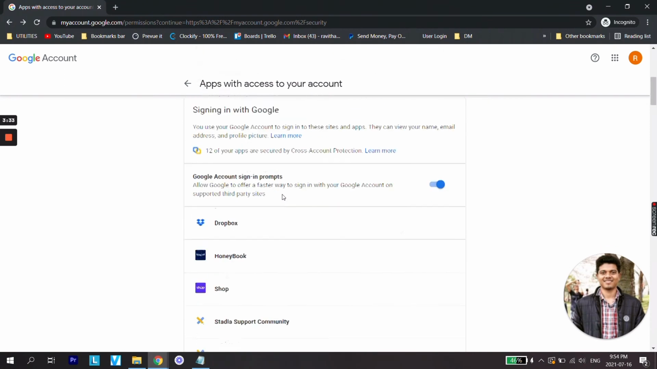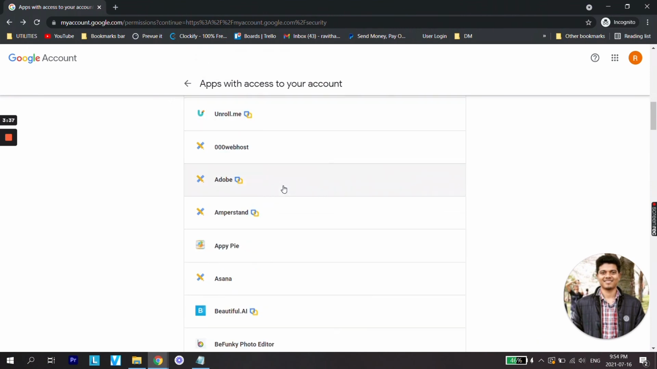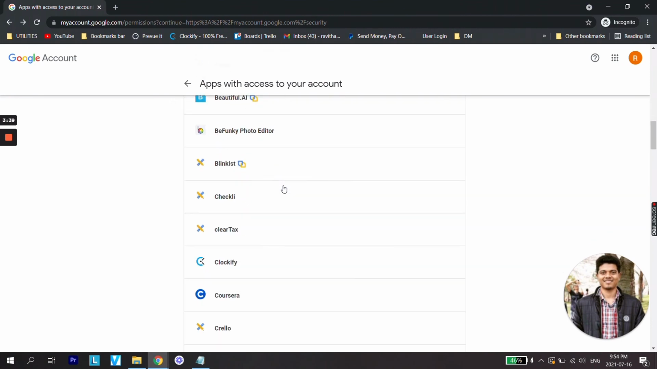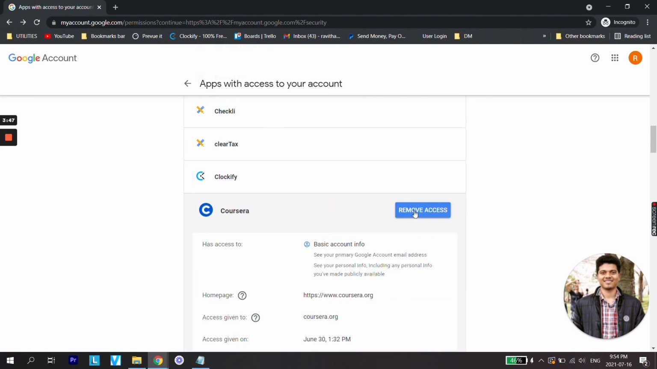Same way, if you scroll down a bit more, you will find a list of all the different websites on which you have signed in from your Google account. And if you want to remove your account from these websites, you can do the same. Click on it and click remove access.